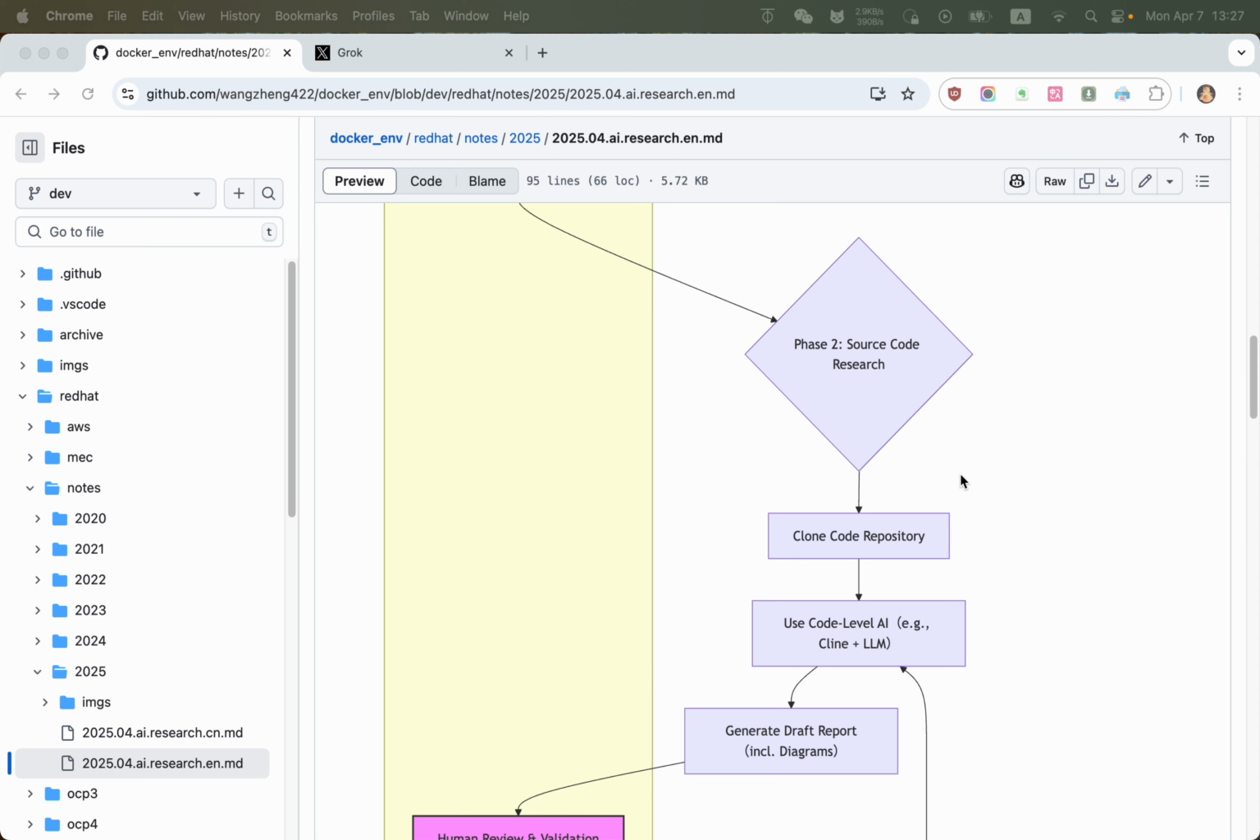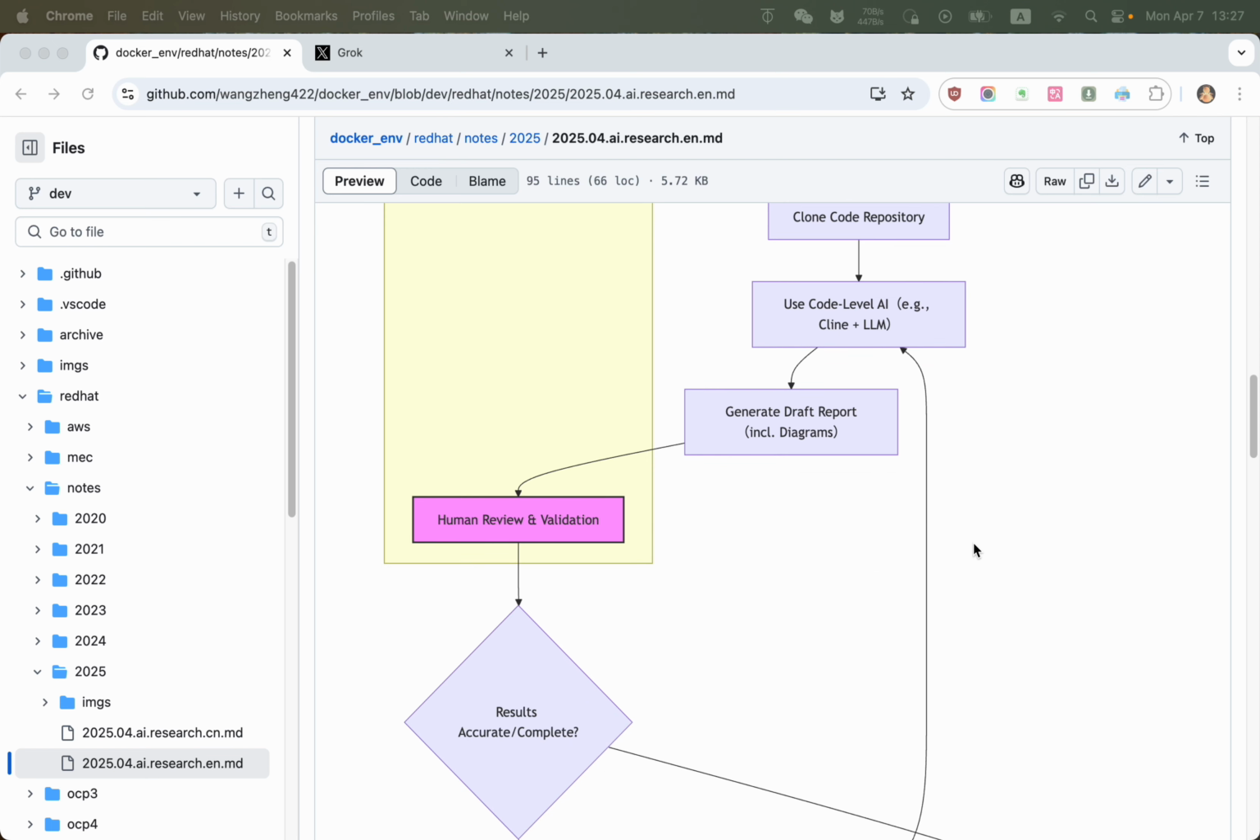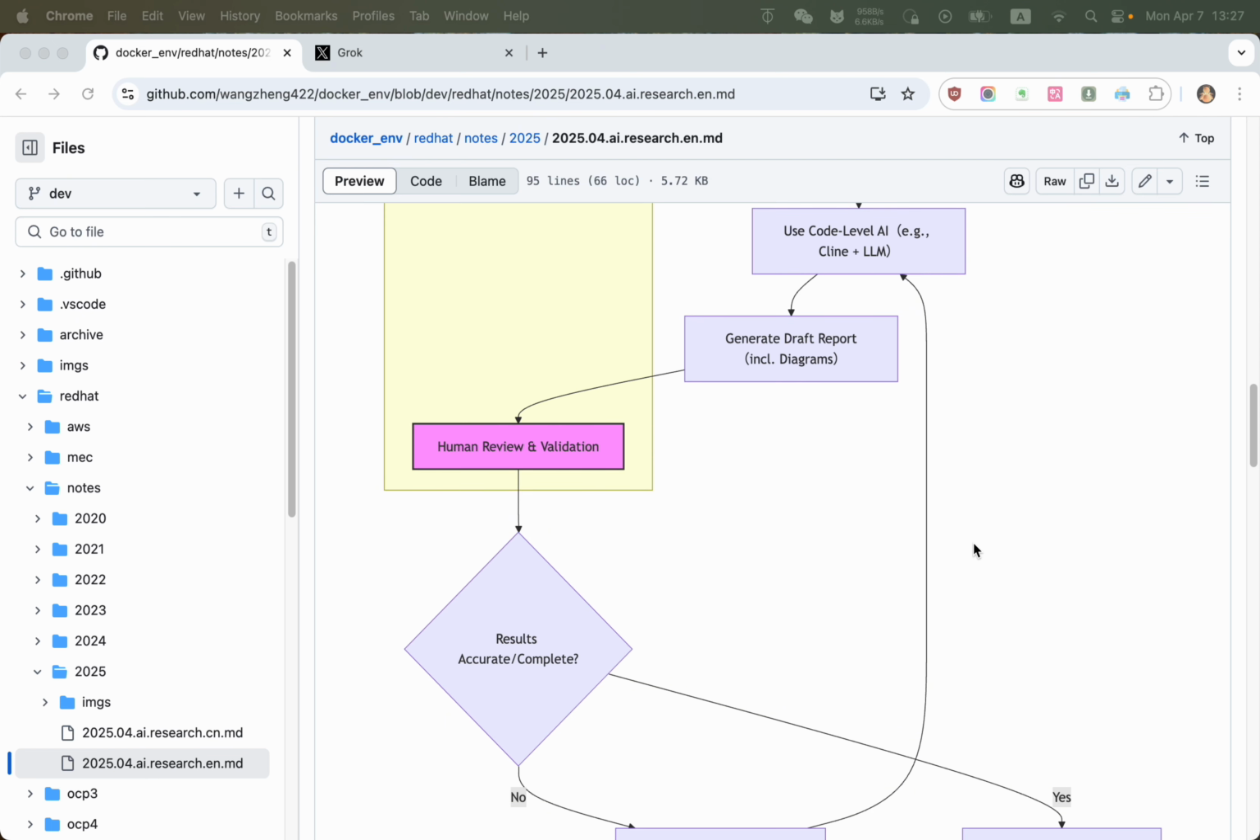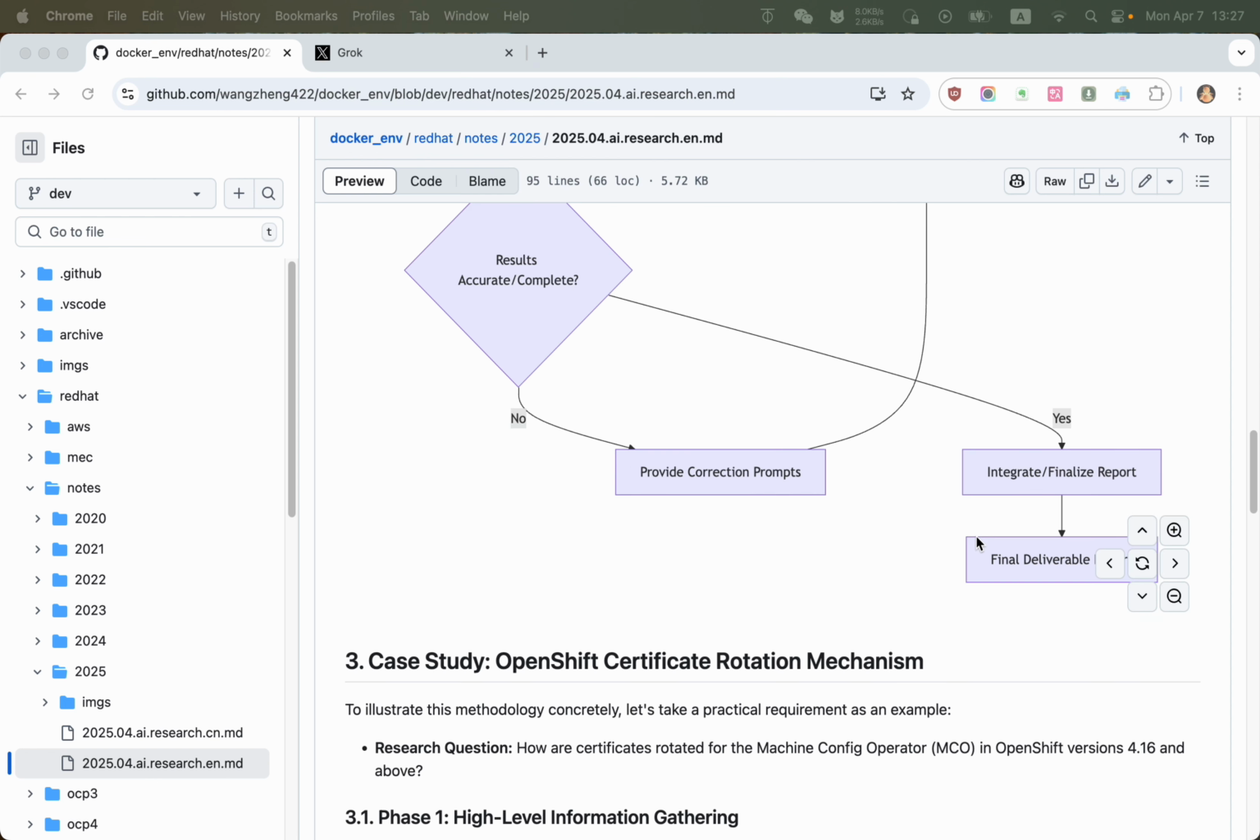We download the source code and use tools like VS Code to analyze it. And again, we use the large language model to generate the report, and we read the report. If we find the report is not correct, we need to ask additional questions to get a more correct, more detailed report. We will get many reports and then merge them to get the final report.